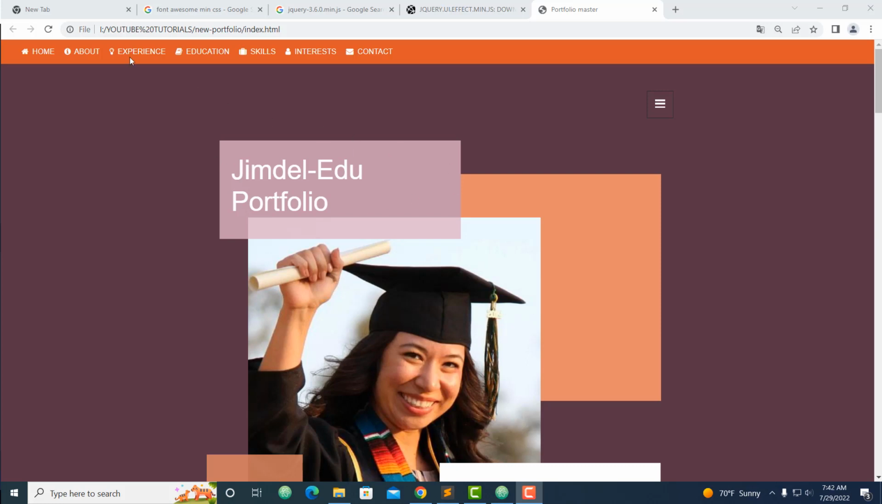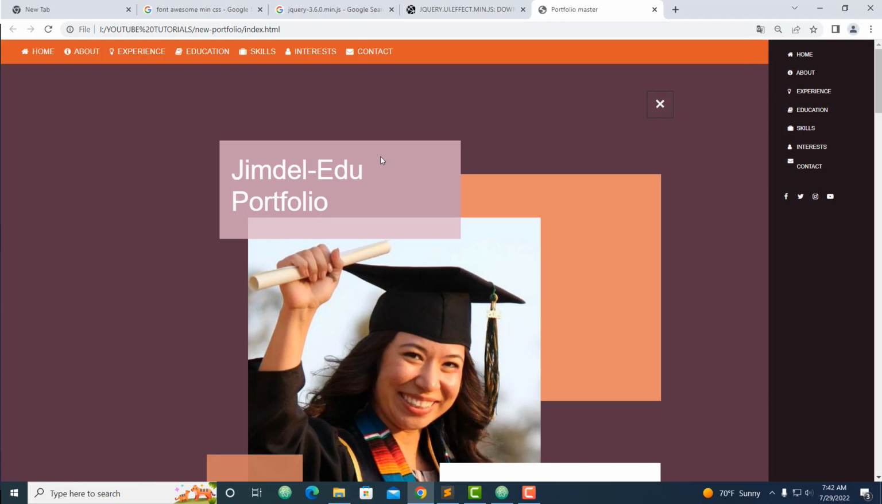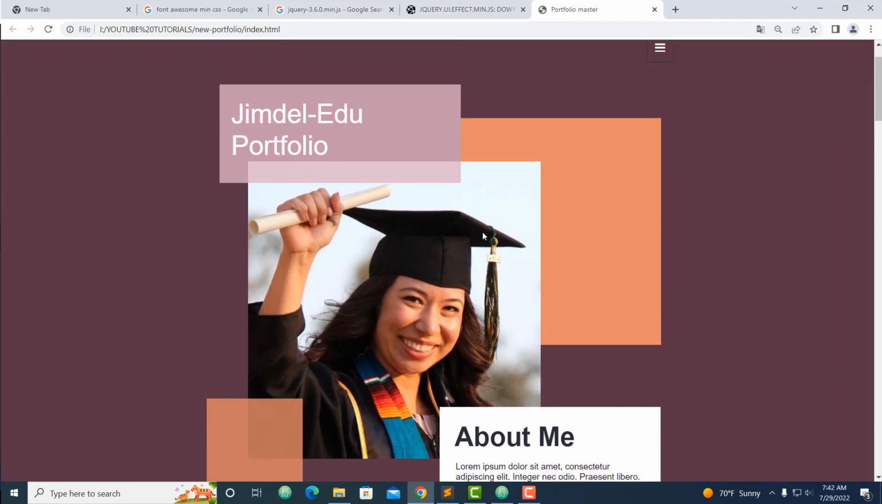Now, this is it. This is the navigation bar, with all the links. Also, we have this panel. This is the portfolio, by the way.